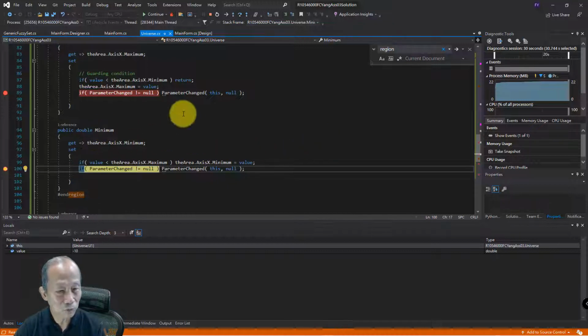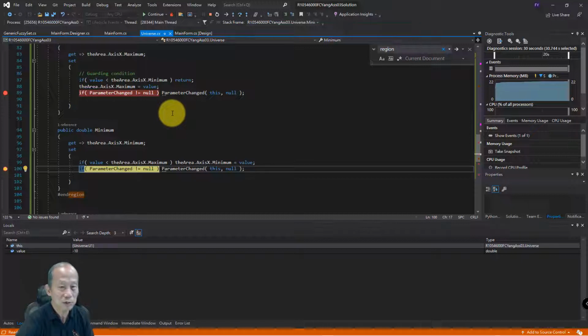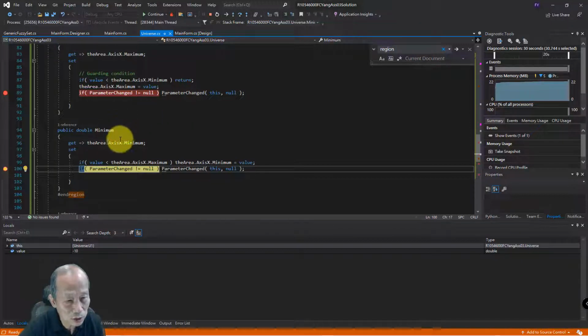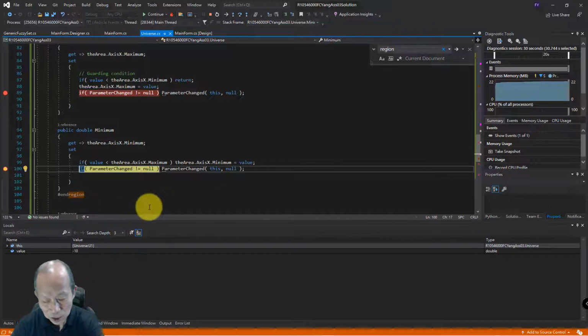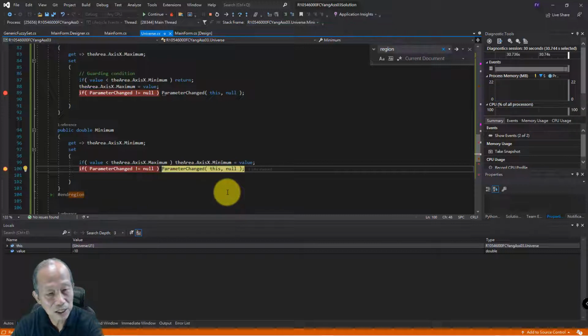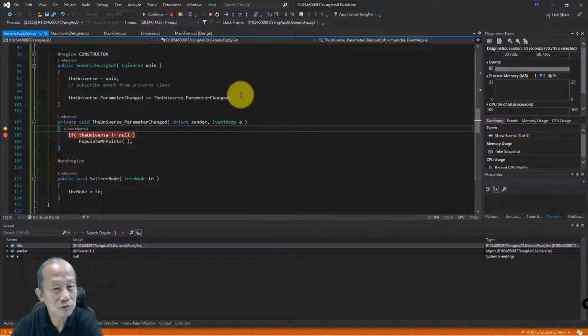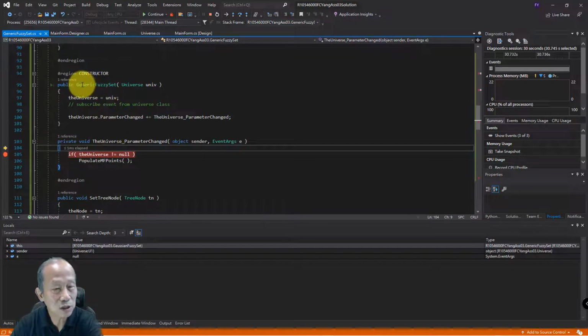So we are about to fire. And we do subscribe to this parameter change event, right? So move your cursor onto this parameter change event. Well, there is a method. The method is where the universe parameter change function has been subscribed. So let me hit the F11 key. Hit the F11 key. Came to where? Came to this function.